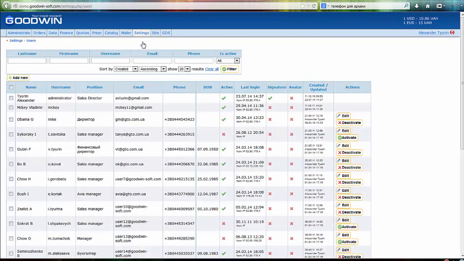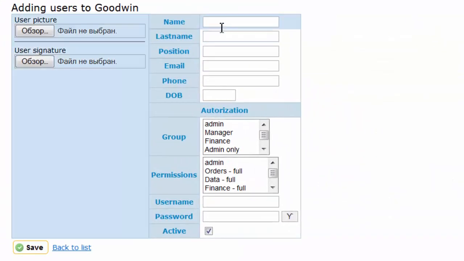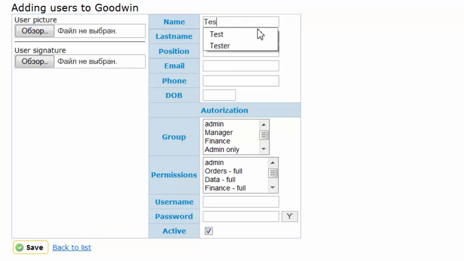So the next step is users. Users are the users of the system who can access it with different roles. You can set permissions for them. For example, let's add a new user, tester.